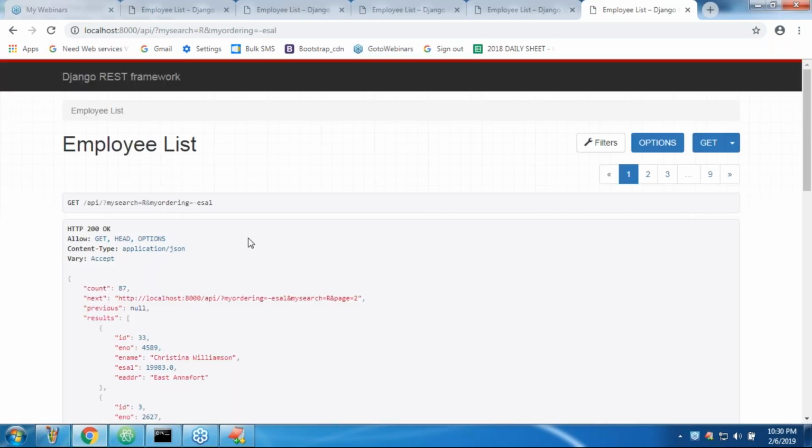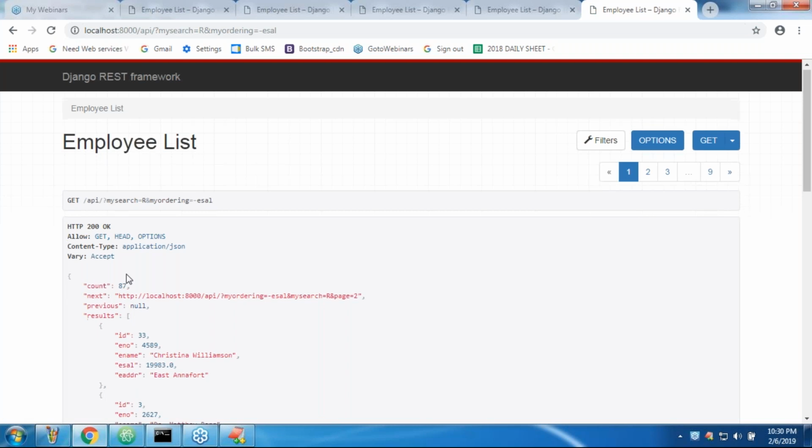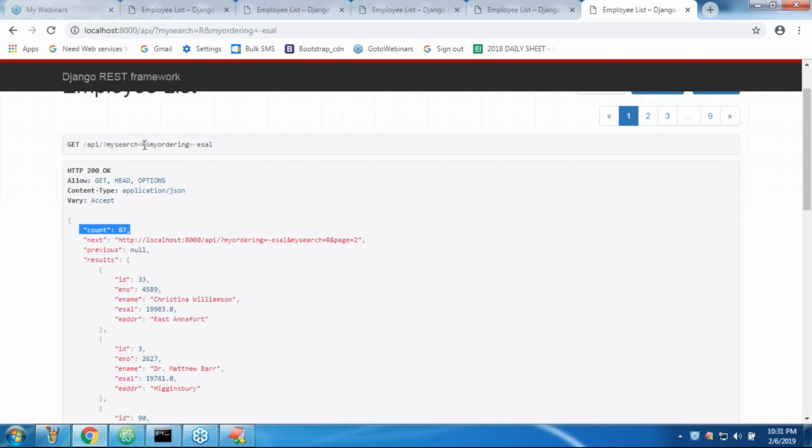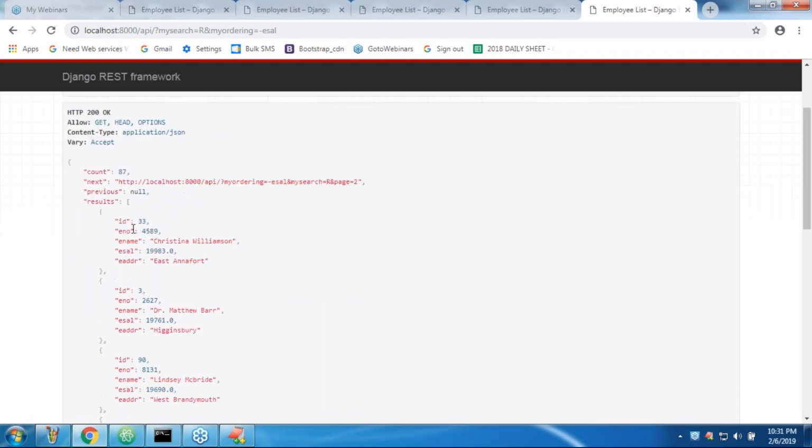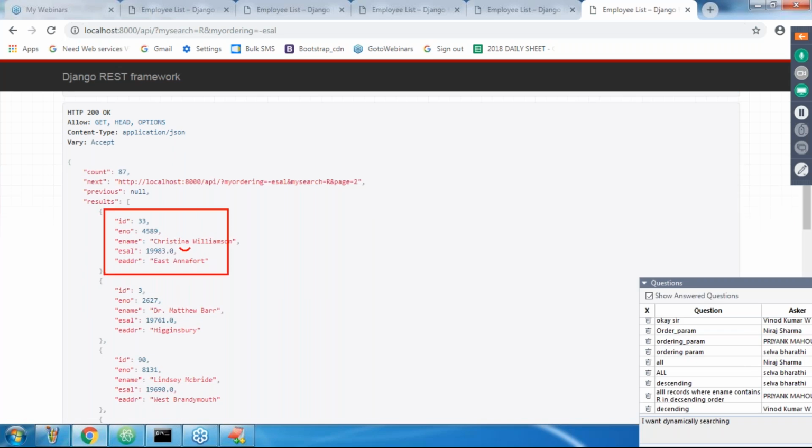Now let me refresh. Yes. Can you please observe that? Out of 120, 87 records contain R. In those 87 records, the highest salaried person is coming first. For the first record, the name contains R, Christiana. Second one also has R. Next highest salary, and next highest salary.